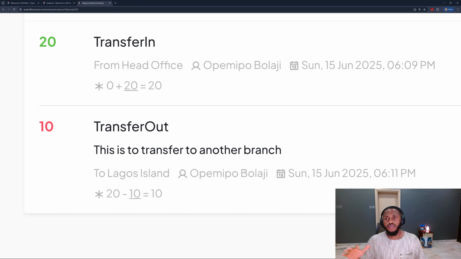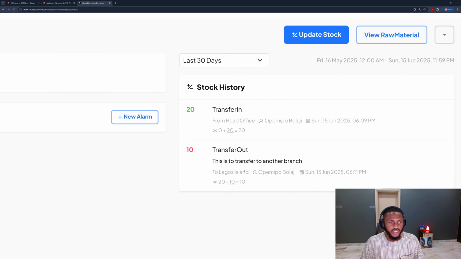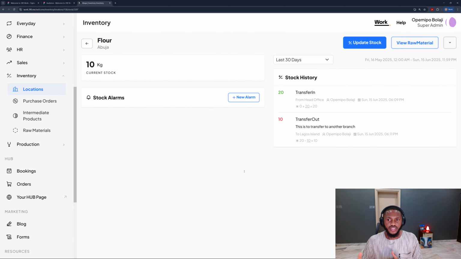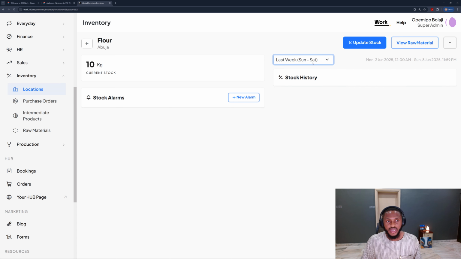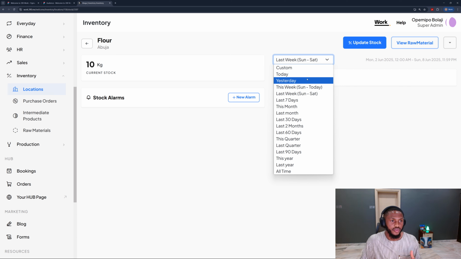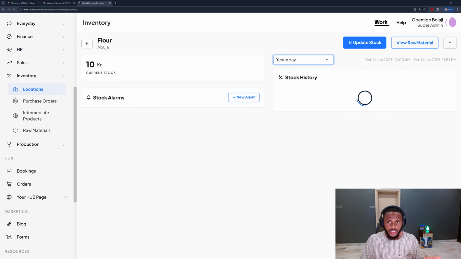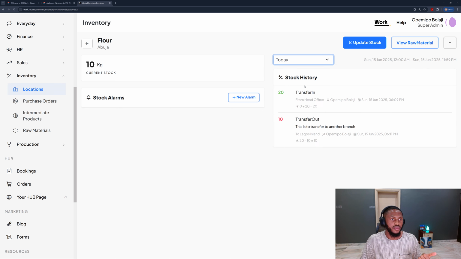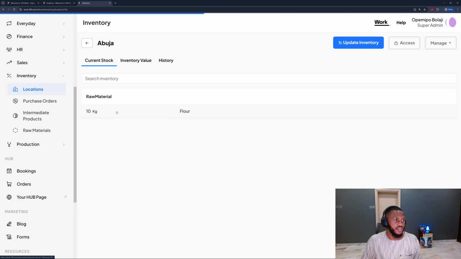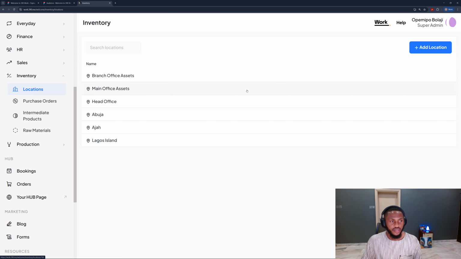Depending on the individuals in the business managing these locations, every single activity in this regard would be logged, and I can see all of these things based on time frame. If I go to last week, I won't see any of these things because all of these things happened today, not yesterday. I can say maybe this week. Again, this helps you filter every single activity that goes on from one location to the other. So this is how transfer of items from one location to the other can happen within 390.